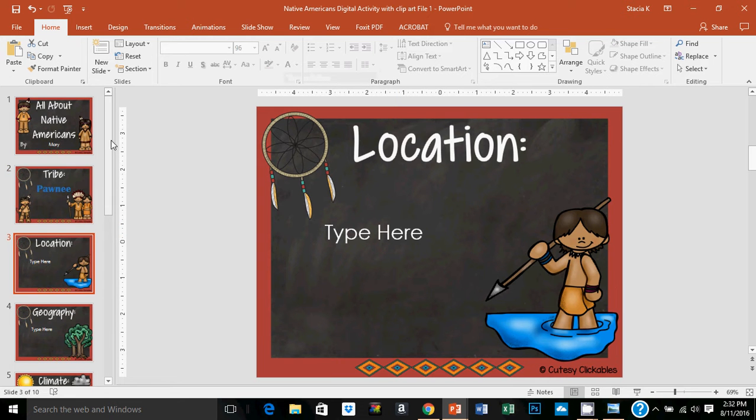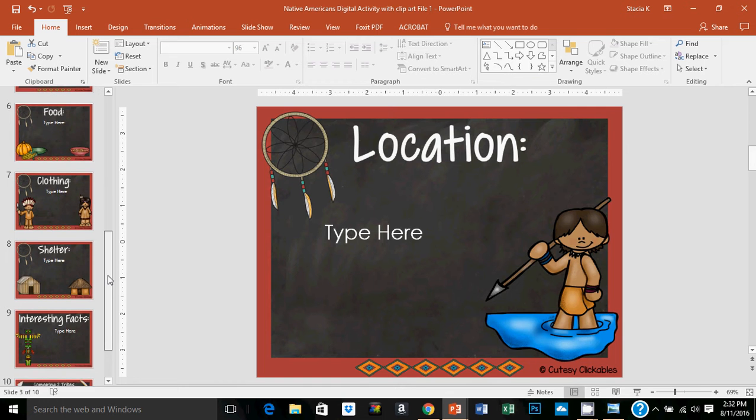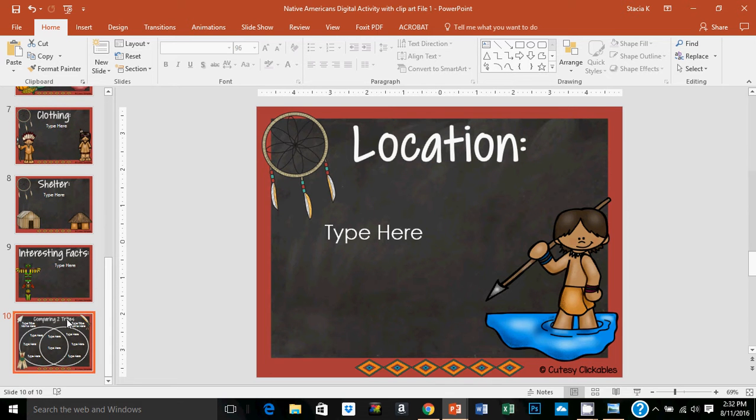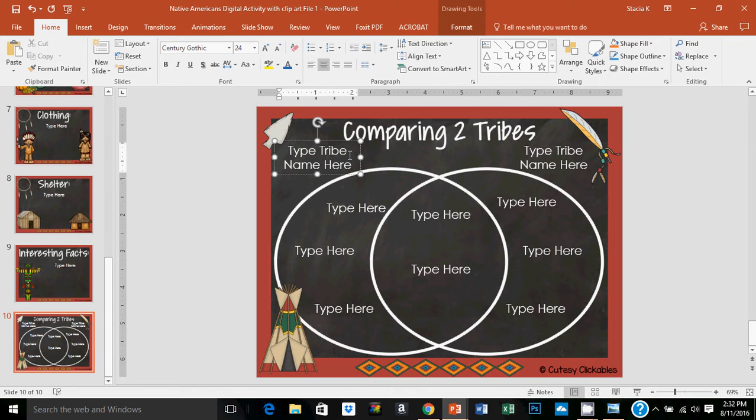Then I would go ahead and continue on with the rest of the slides. The only slide that's a little bit different in this activity is the last slide, slide number 10, where I'm comparing my two tribes. So I need to pick two tribes to compare. Where it says type tribe name here, I'm going to put my cursor right after the "here," backspace, and then I'm going to type the name of the first tribe.